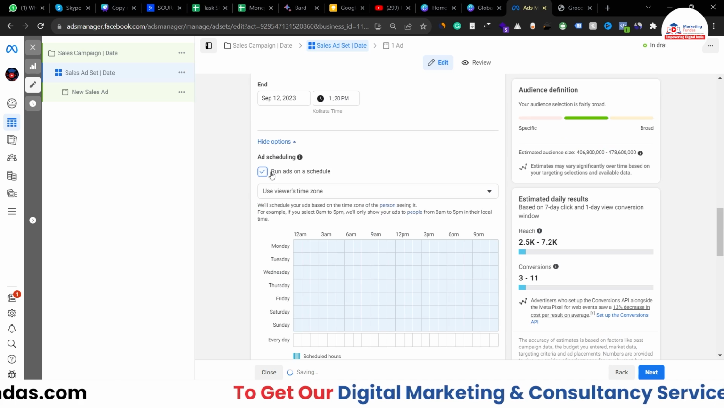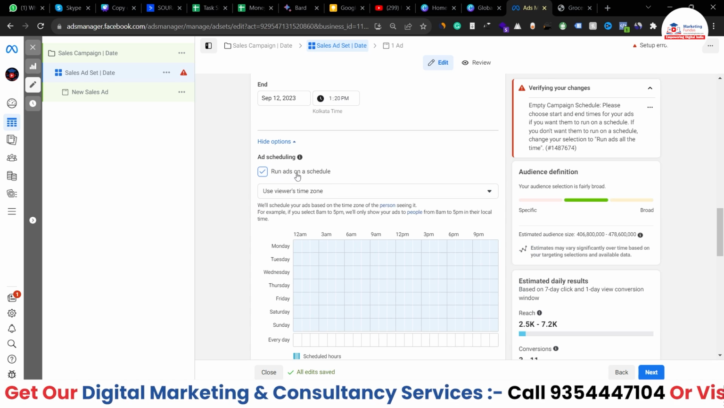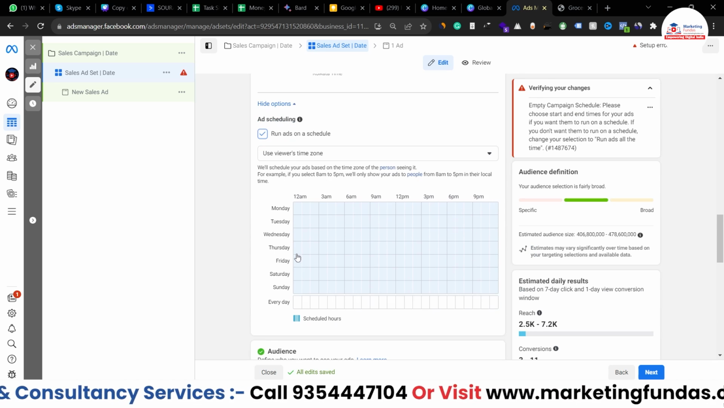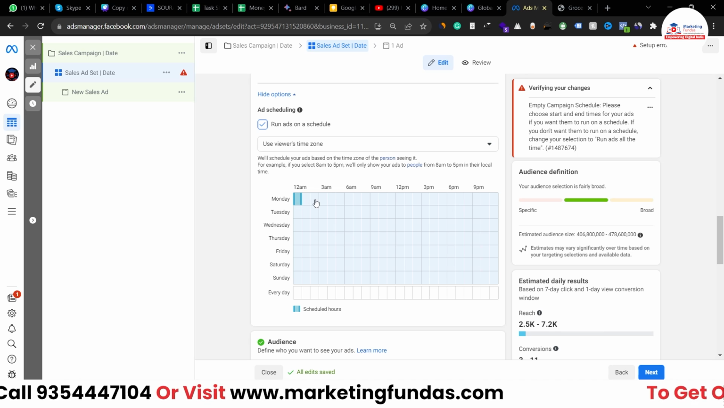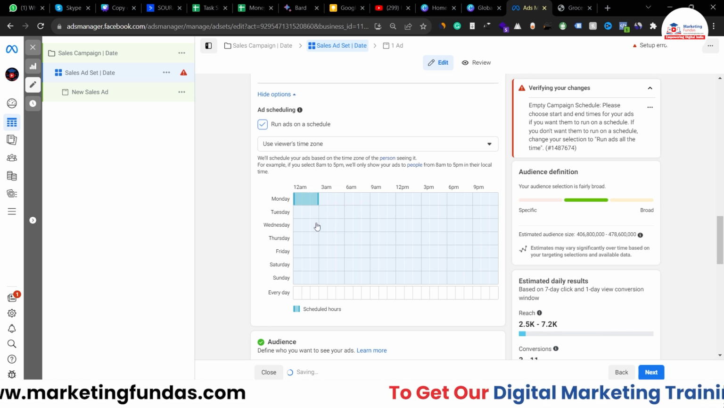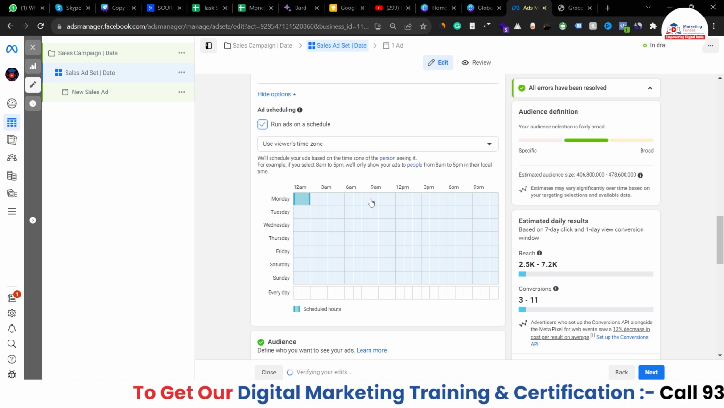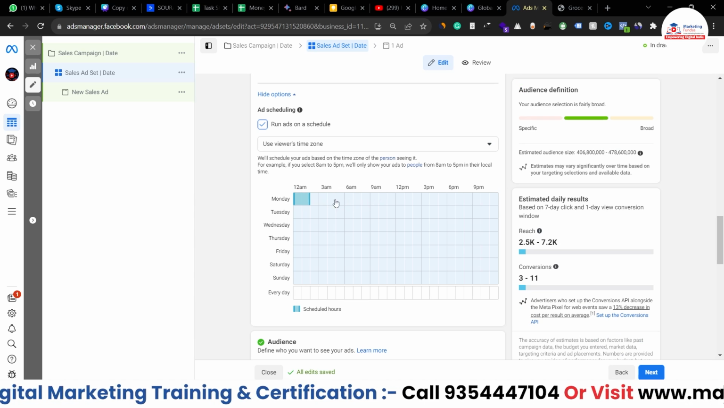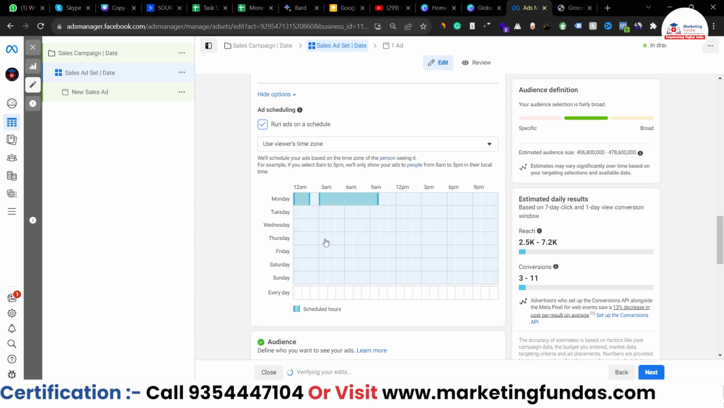You have to show the option and then turn this option on, run ads on a schedule. And here you can set the hourly basis of your ads, right? Let's say you just want to run your ads on Monday morning, so you can select the hours where you want to run your ads, like this.